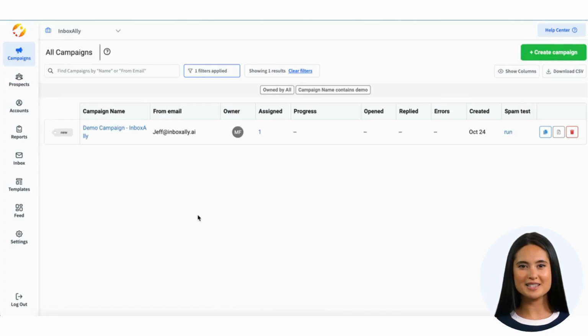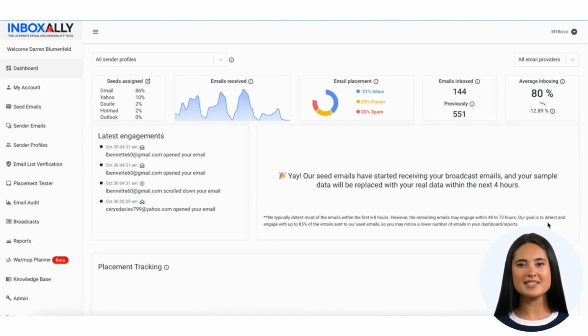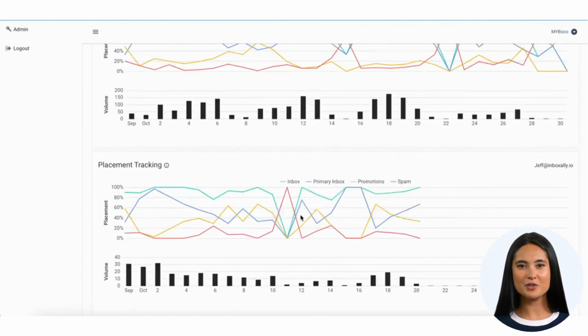Here I am in my sending tool. Yours will look different, depending on which tool you use to send out your campaigns. After I create a campaign, I'll assign seed emails to the campaign just like I assign regular prospects. In this example, I'm assigning 500 seed emails to the campaign. Checking back into the InboxAlly app dashboard later, it says, "Yay, our seed emails have started receiving your broadcast." This means your sample data will be replaced with real results within 4 hours.